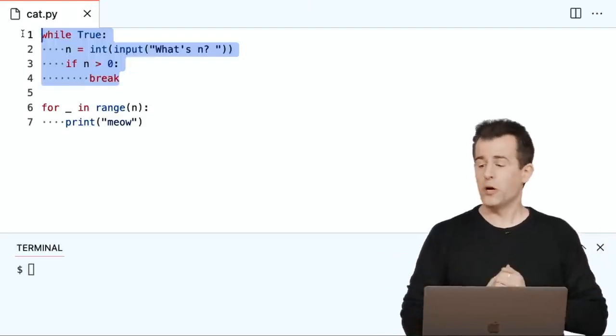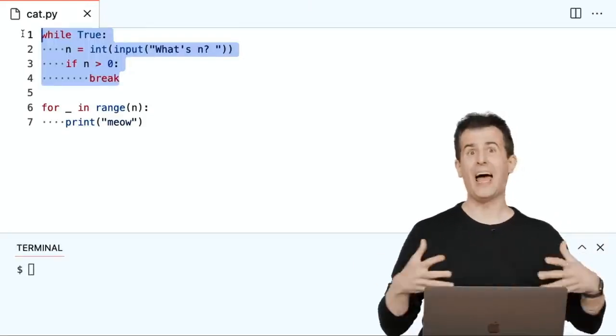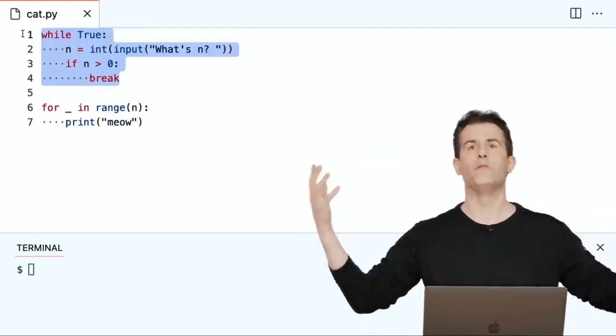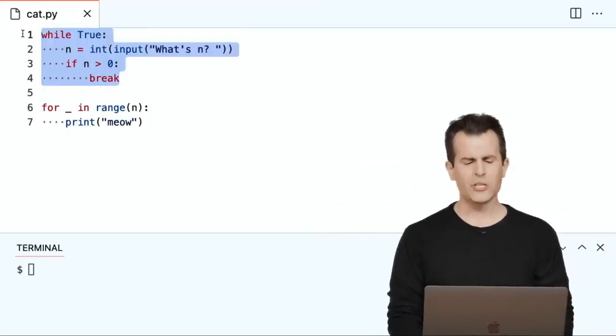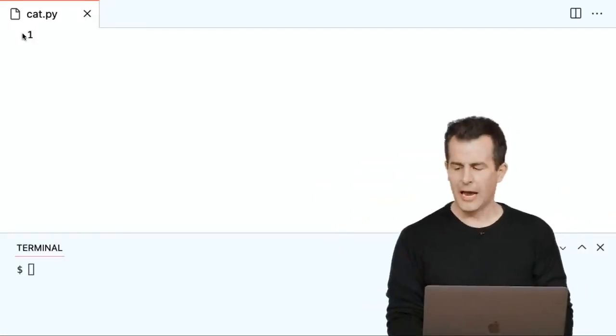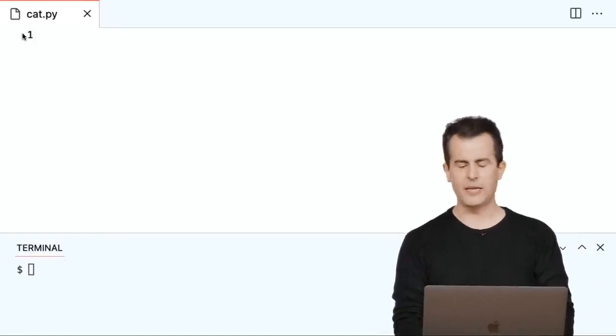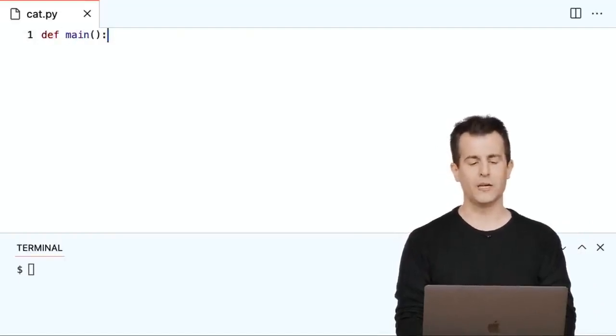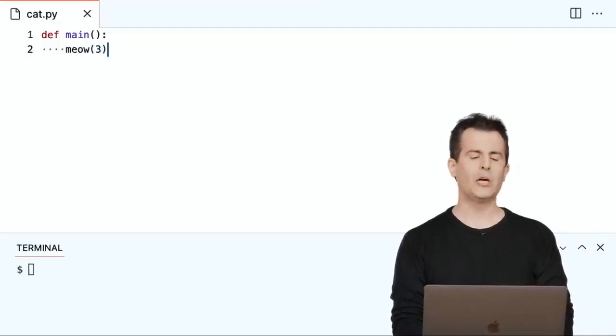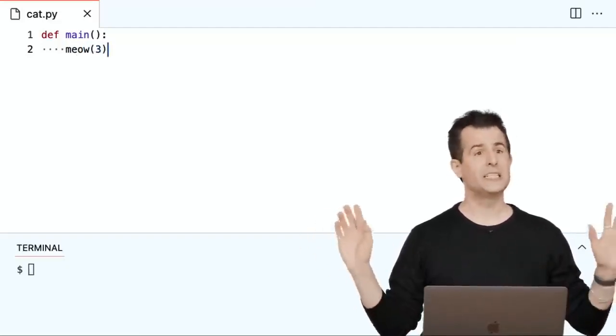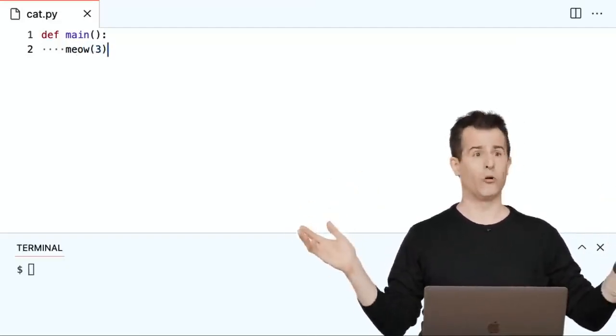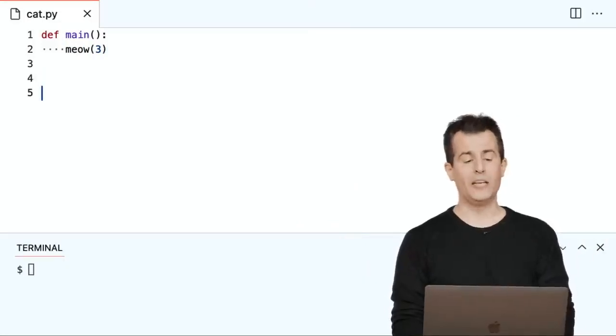You know, now that I'm doing all this meowing, it might be nice to actually have a meow function that the inventors of Python didn't envision. So let me do this. Let me actually get rid of all this code. And let me go ahead and say define a main function, as I've done before. And let me just blindly call meow 3. Meow doesn't exist yet. But when it does, that'll be great. So let me go ahead now and define meow.